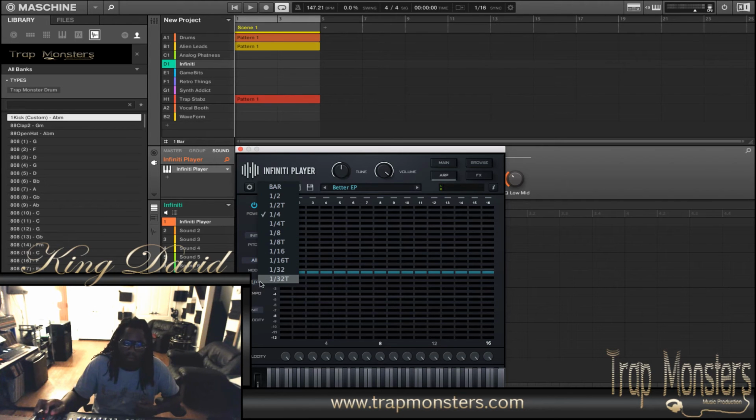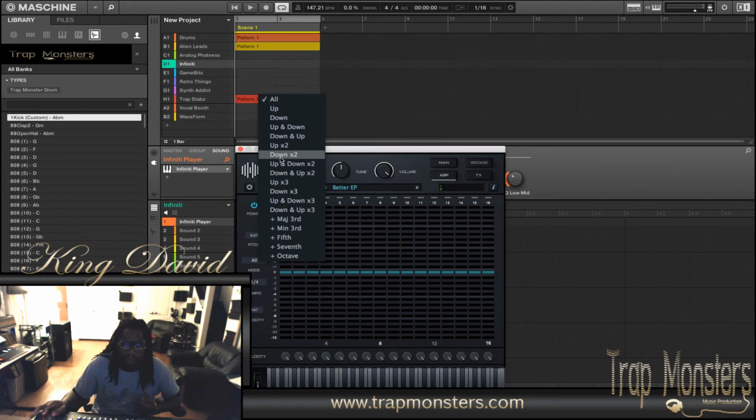Within the ARP mode, you do have functions from in bar mode all the way to 1/23 triplet. And you have your modes right here, from all to up to down to up down to down up to up +2. So you got a lot of different options, all the way down to major and minor thirds and fifths and sevenths and octaves. For those who understand ARPs and how to program your own ARPs, yes, you got it fully loaded for the most part right here.